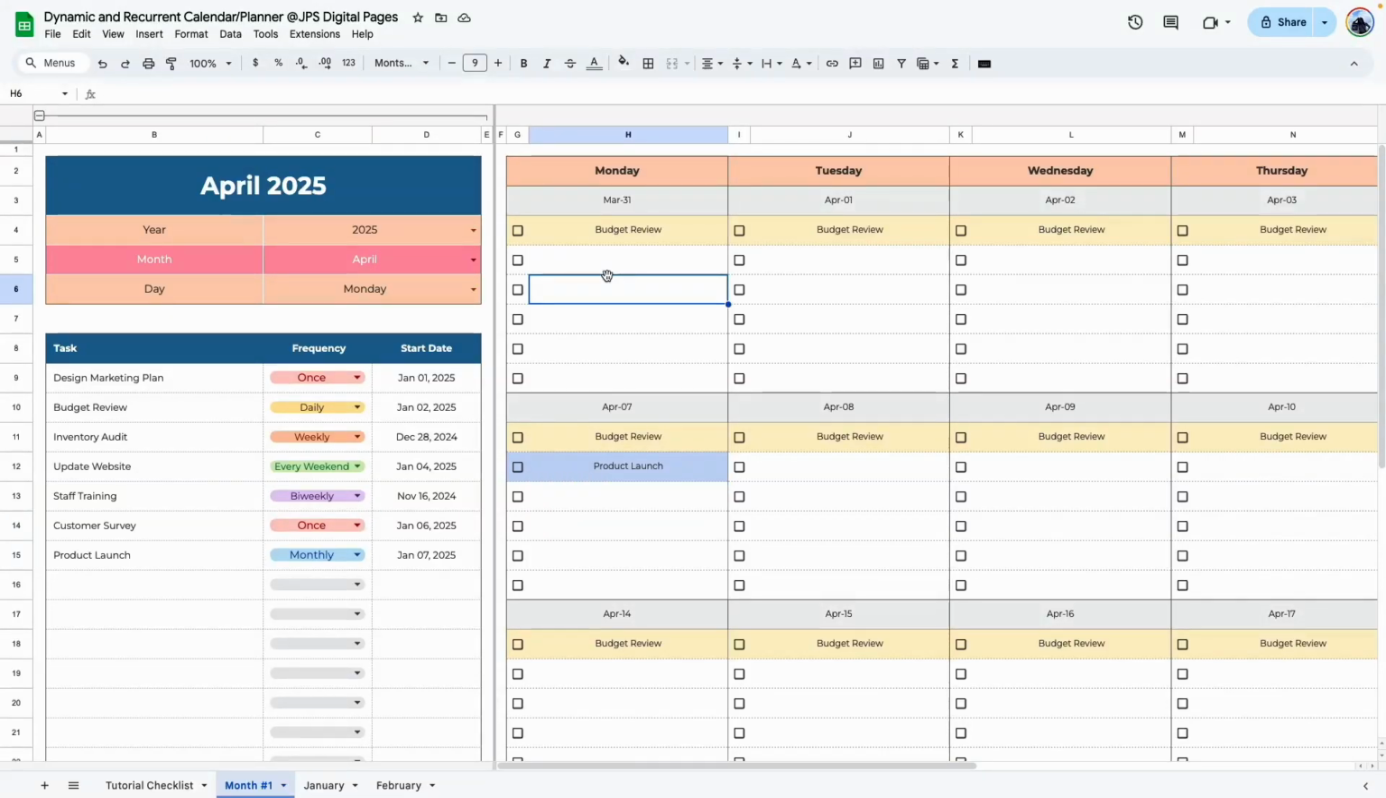In today's video, I'm going to show you how to apply conditional formatting to our calendar template. Several weeks ago, I created this dynamic recurrent calendar template without showing you how to apply the conditional formatting that shows up here. In this template, on this side, we have task frequencies and dates. And on this side, we have the calendar, and the tasks that are listed here show up in the calendar.